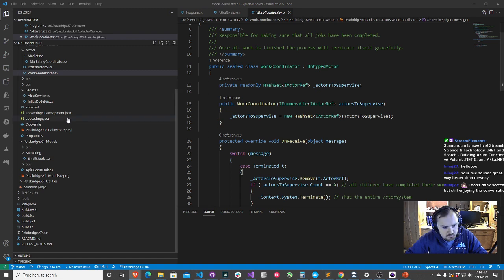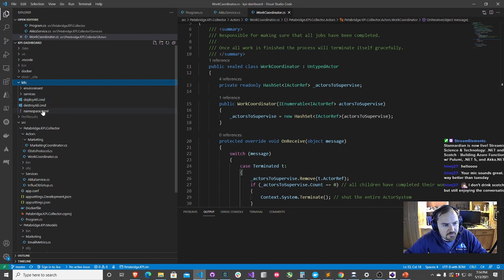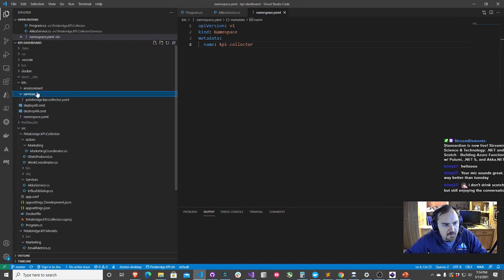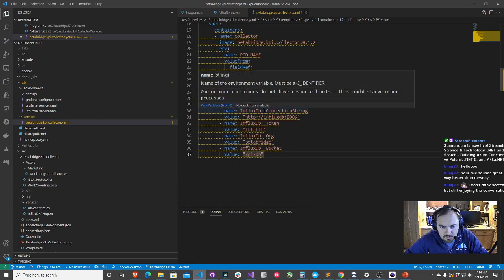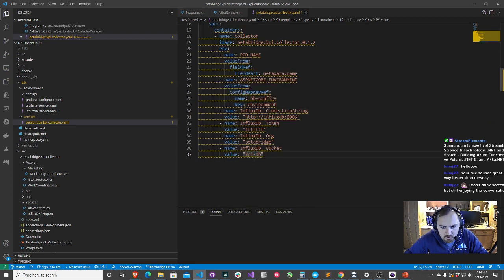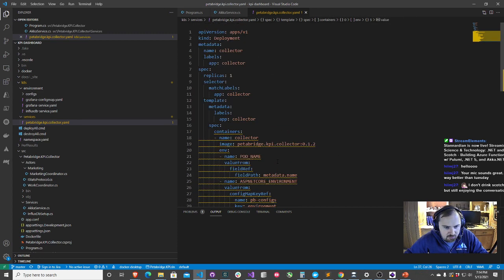Let's see. Now, if I take a look at my Docker Compose file, where's that? Should be up in here. Oh no, we're using Kubernetes for all this. I see. Okay. Got it. So I've got a whole bunch of hard-coded values I'm using to spin up my collector. We're going to run all this in Kubernetes locally just because that's what I know how to do.